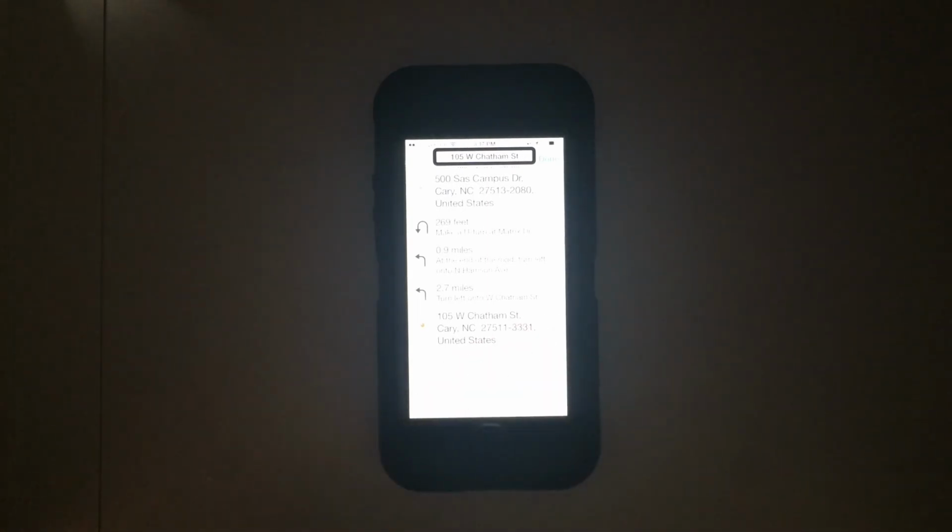105 W Chatham Street. This is very useful before you start your turn-by-turn directions, just to get a sense of what the route is going to look like. It gives you a little mental model of the route first. And you can walk through here on the screen as a list.